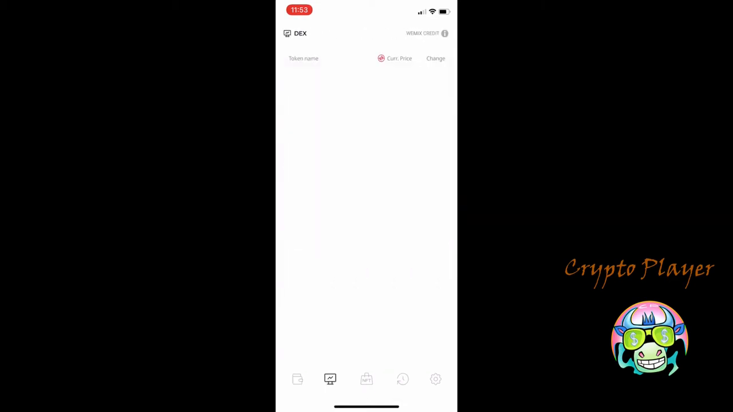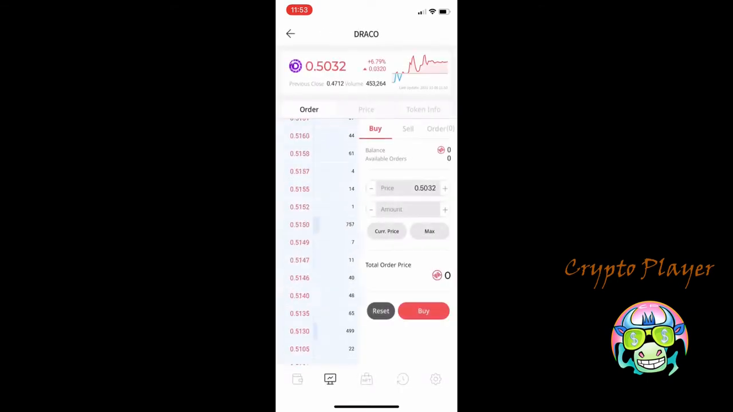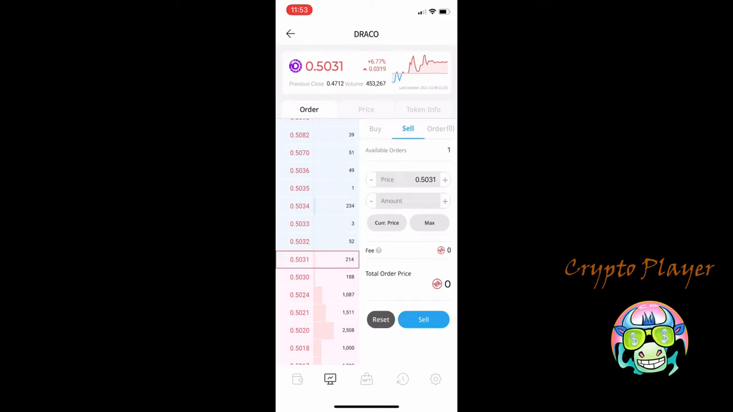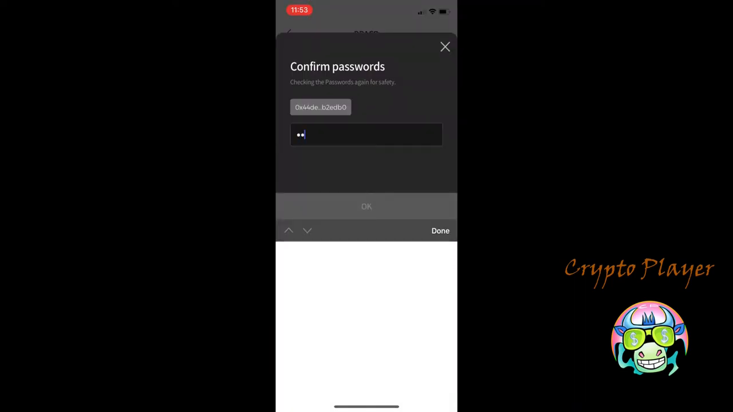And then the DEX. Now we will sell this. We choose the max here, and we will convert it to Wemix credits. We click on sell. And it asks for the password all the time. It takes a bit for this click to disappear.